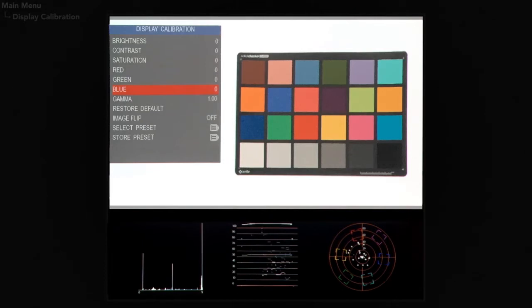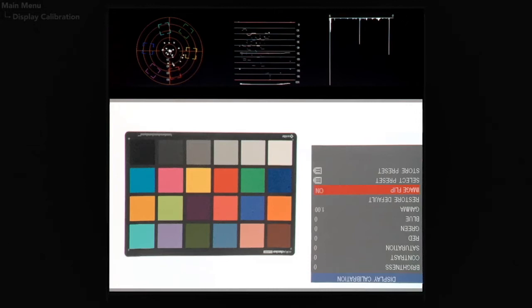To change an adjustable feature, push the joystick straight in, then use the up and down movements to make the respective changes. You can also set your gamma between 0.20 and 2.60. Below gamma is the restore default option, and that's going to set all of your settings back to their original place. Image flip comes in handy whenever it's necessary to mount the Gratical upside down, like if you're shooting left-handed, for example.